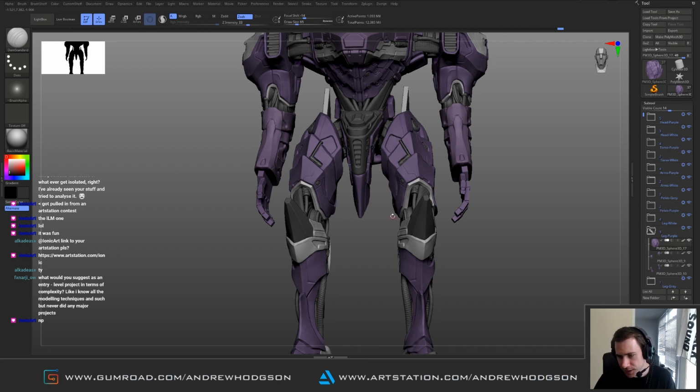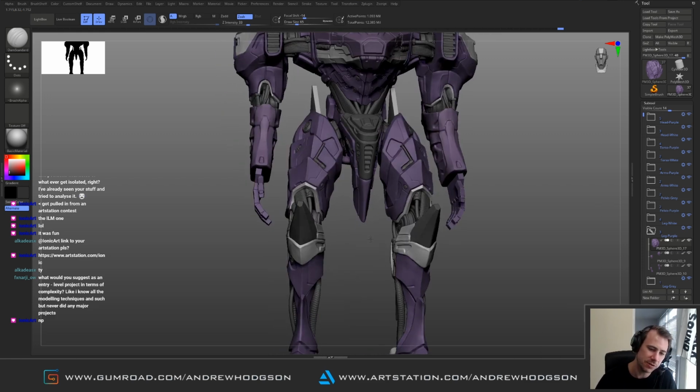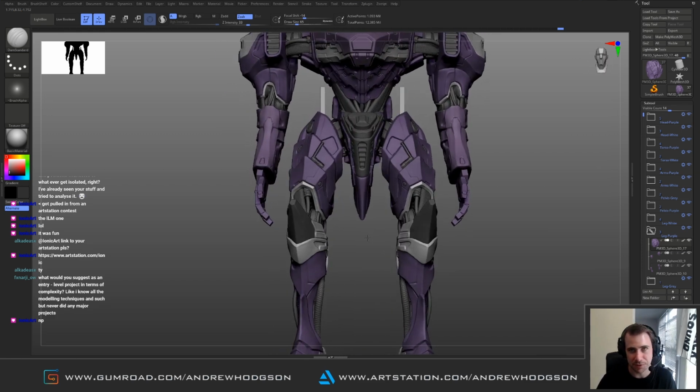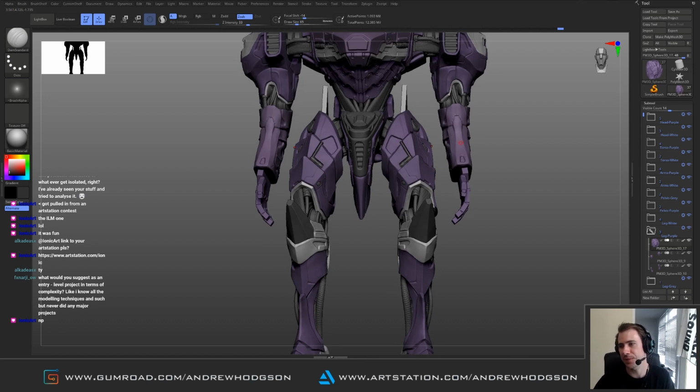What would you suggest as an entry-level project in terms of complexity? Like, I know all the modeling techniques and such, but never did any major projects. Okay, so I think modeling something like a motorcycle would probably be the best. I'll show you a good portfolio piece.